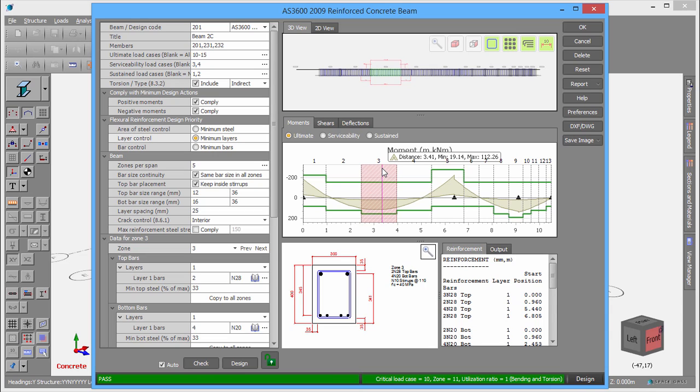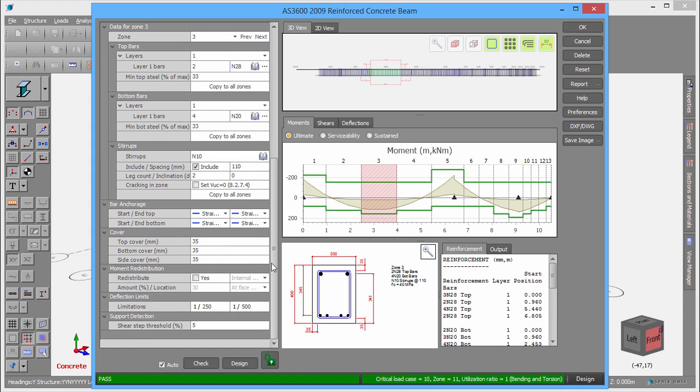You can also limit the maximum stress in the main bars under the serviceability limit state to a predefined value if desired. For end bar anchorage, bars can be cogged or hooked or left straight. Any changes you make to the bar anchorage are shown in the 3D beam at the top.